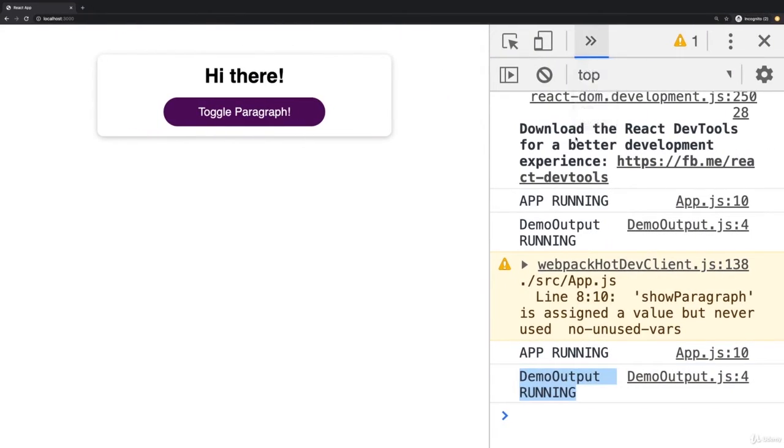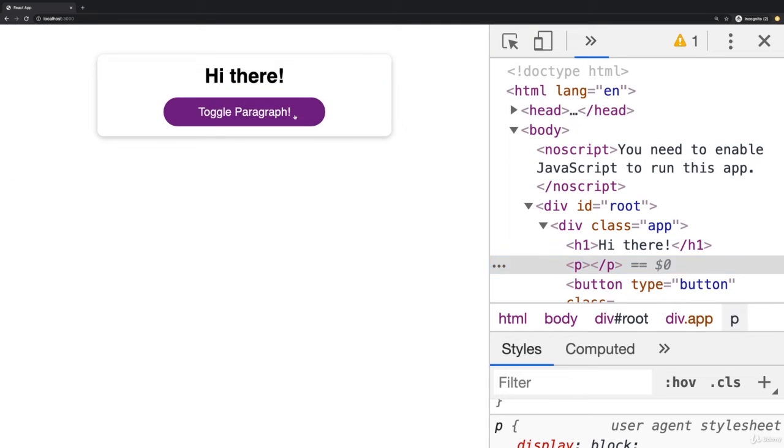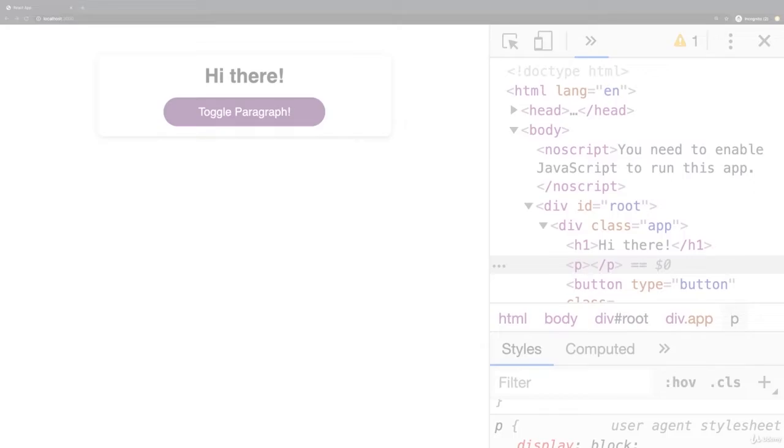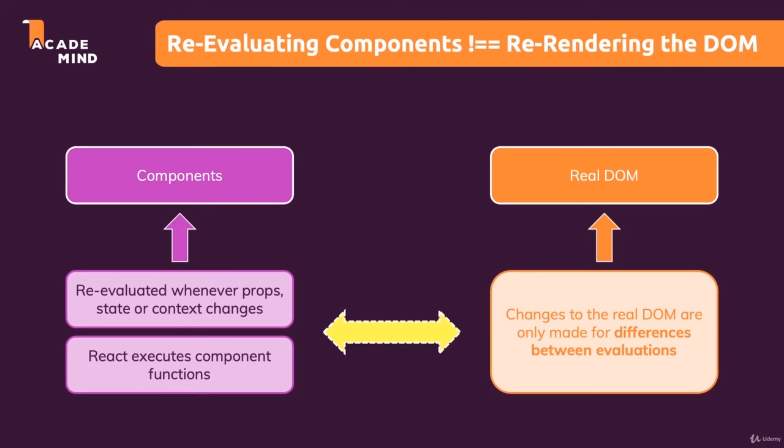We can verify this with elements. There, you'll see that nothing flashes. I can hammer that button and nothing changes there. Because React just re-evaluates the components, and as you learned, re-evaluating a component and rerunning its component function is not the same as re-rendering the real DOM or manipulating the real DOM.